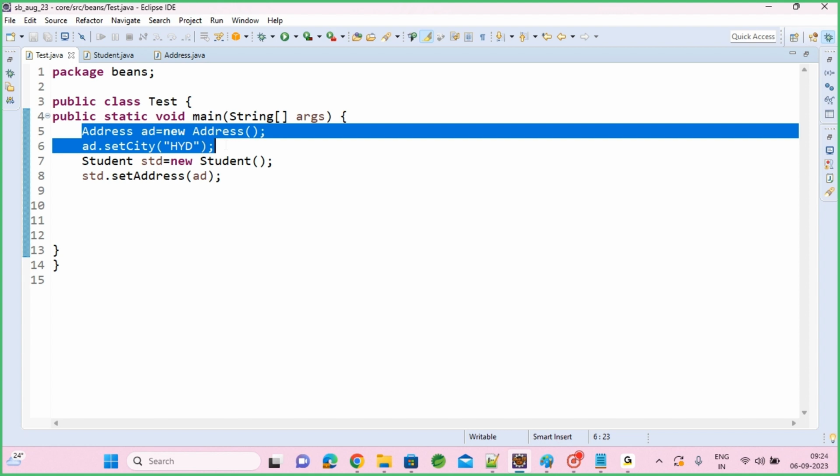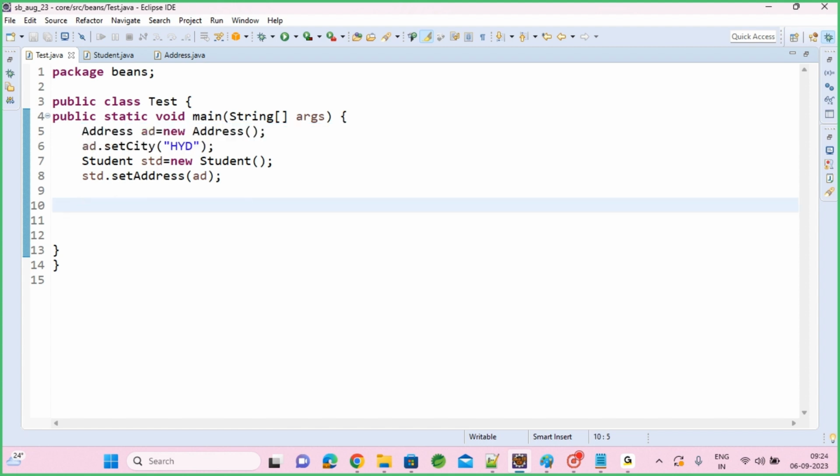The JVM will not do garbage collection immediately. See, even if I execute this code, immediately the address and student objects will not be destroyed. It will not clean them up. You need to set AD equal to null.